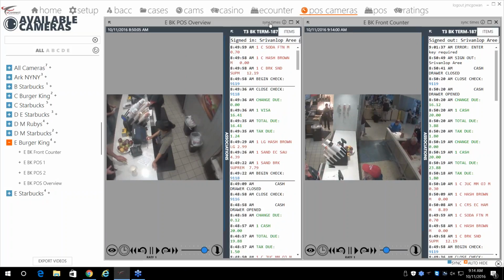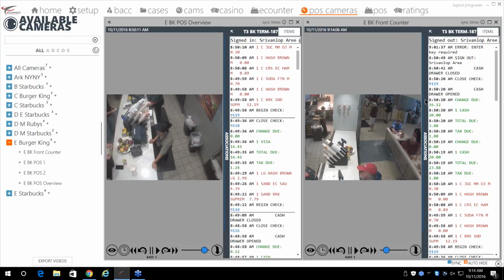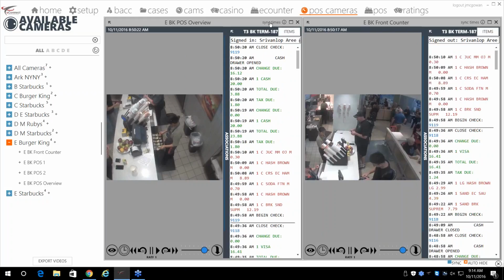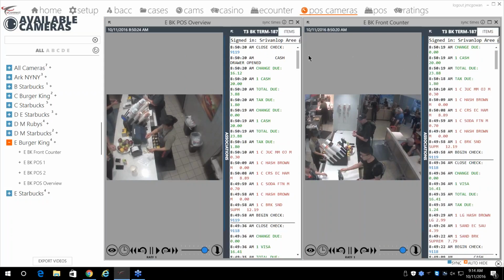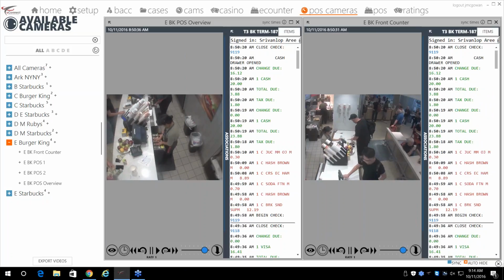If you look on either one of these windows, you can see the words sync times. If you wanted to sync this camera with the one on the left, you would click the sync time button on this window. For example, I will click that, and now both of these cameras are synchronized in time. So we have the ability to verify video and data across multiple terminals, and this works for as many cameras as you have up on the screen at any point in time.